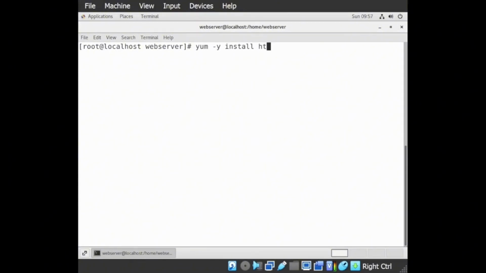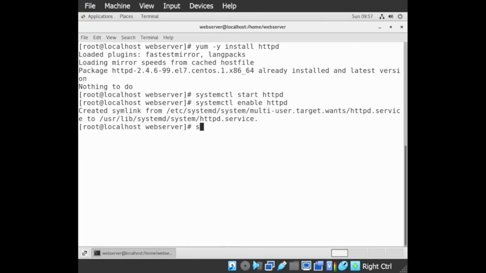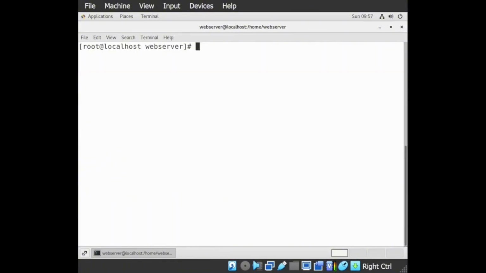First of all, we will install HTTPD inside the web server, but for this part, we already installed it. Next, we will start the HTTPD and then enable it. For confirmation, we will check the status of the HTTPD to check if it is active. And then we will go into the VIM for the enp0s3.